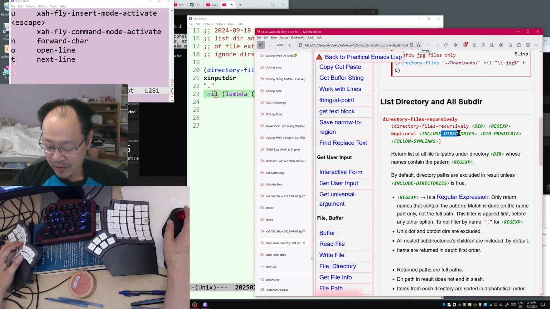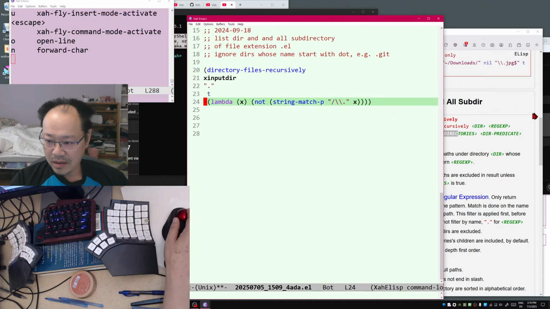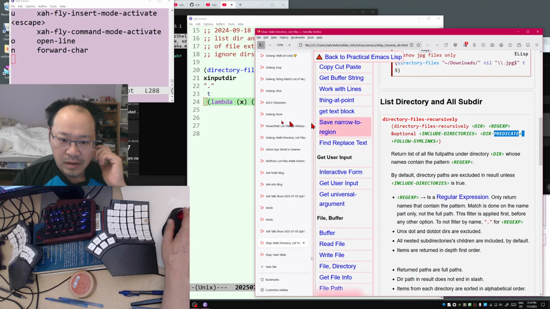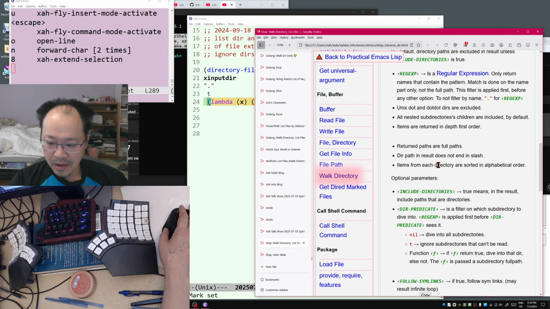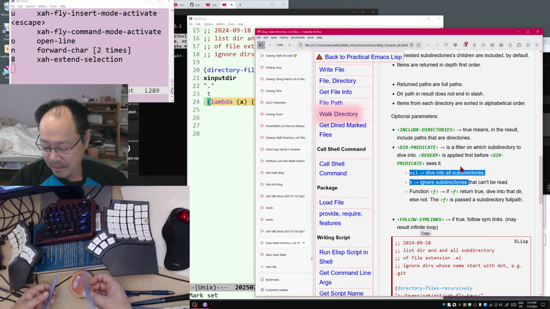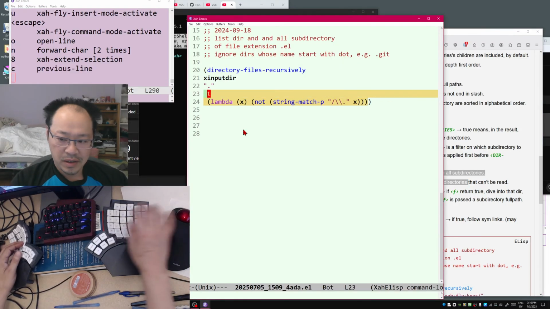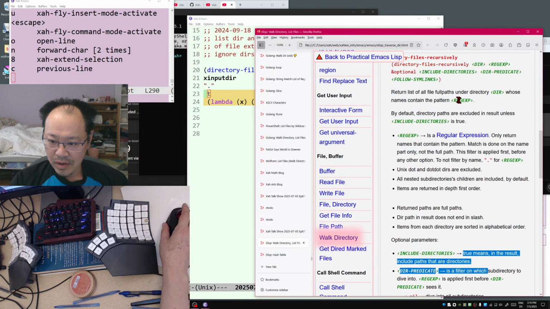Do we want to include directories? Yes. Then what's next? Then directory predicate. So this part is the directory predicate, which in this case is a filter: don't dive into all subdirectories. Actually, if it's a directory, ignore it. This will return a list, so we don't want to include directories.